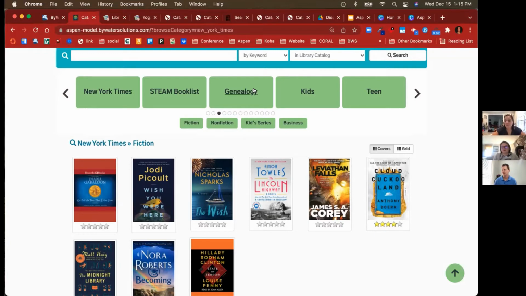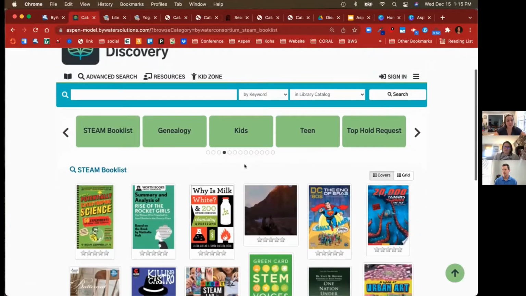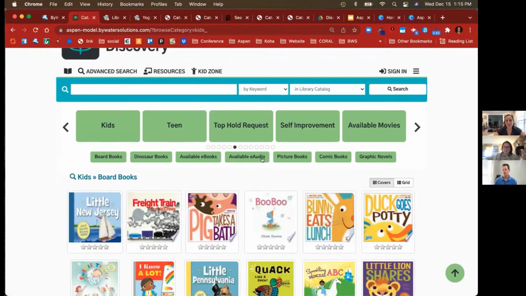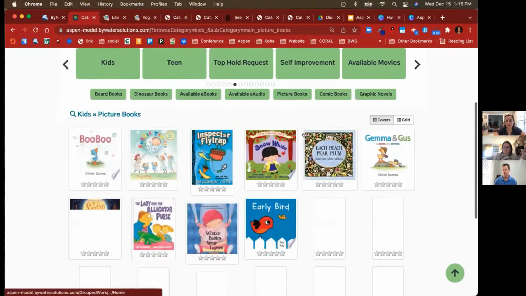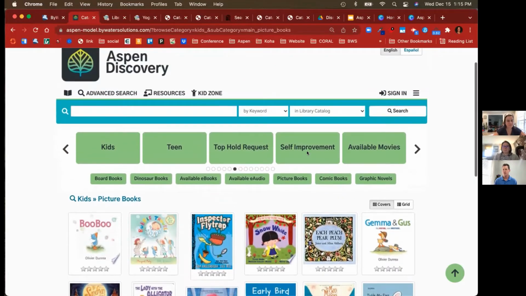And then, of course, you can create anything you want, whether it's a book list for some STEAM titles, or maybe you want to put together a little list for kids where they can look at board books or picture books or whatever it may be. It's just a really nice way to give them that curated collection.